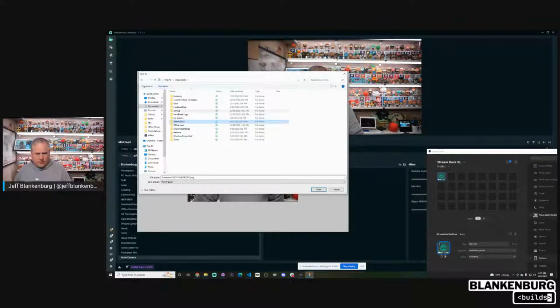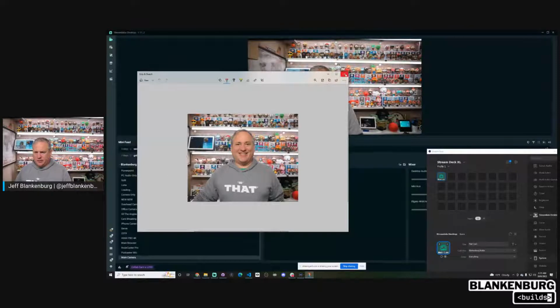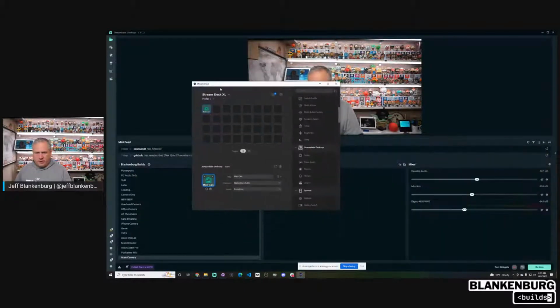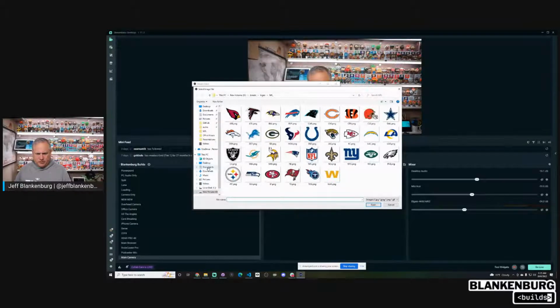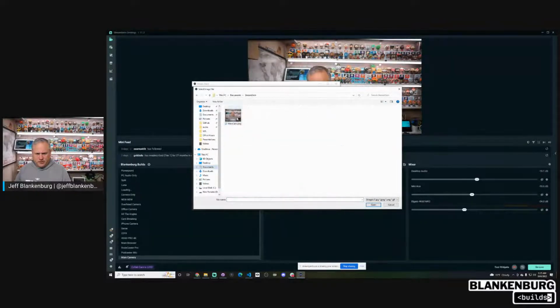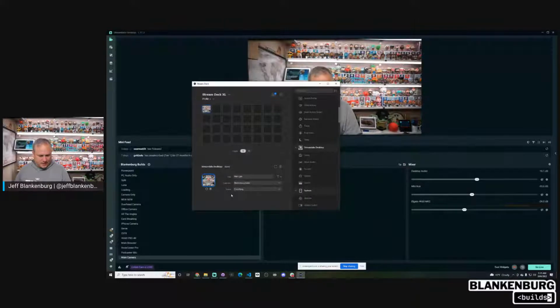And in there, we will say main cam. Okay, so I have that dumb picture of me. So now, here we should be able to say set from file, and I should be able to go to Documents, Stream Deck, main cam, and now that is actually showing me the camera angle that I'll be using when I push that. So I can actually see it right here on my button.